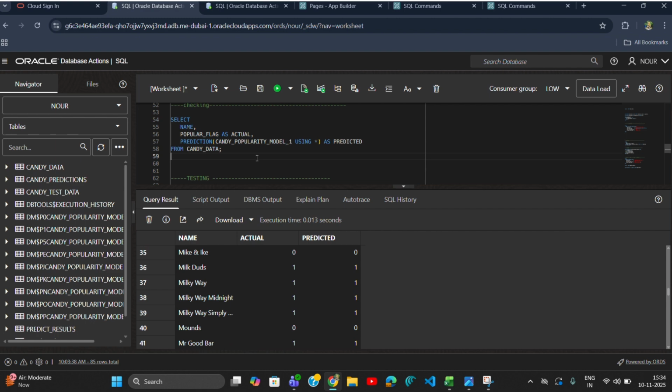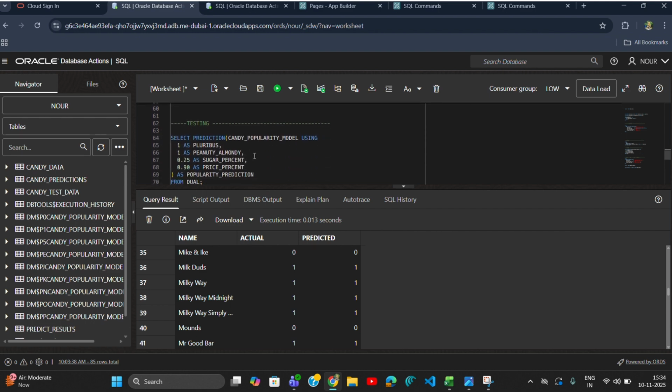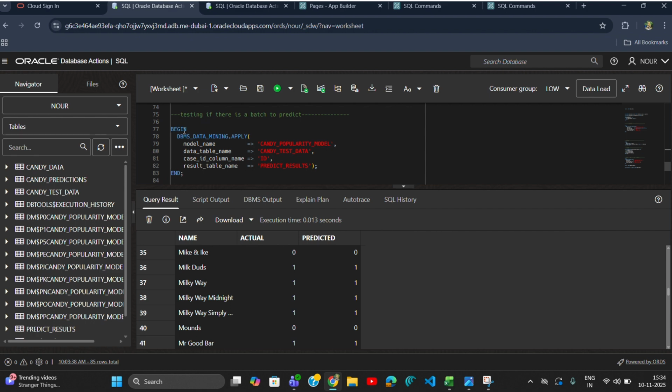But if you have larger data sets, like a whole table to predict, then we have another procedure to test or to predict. We can use this procedure. It applies your model to a whole table and stores the result in another table. Like the predict result will be the result table with your predictions.